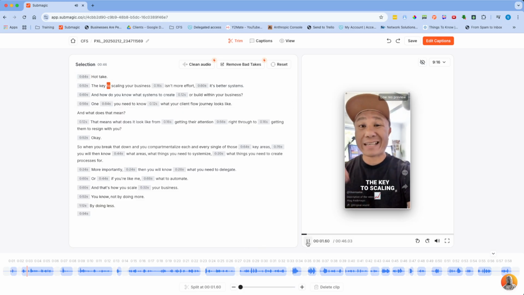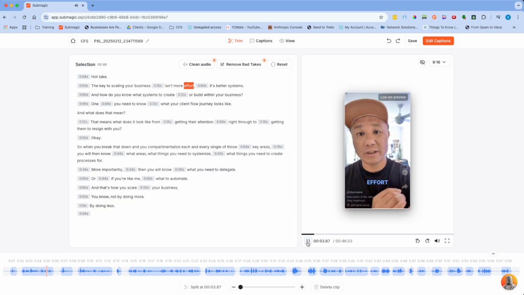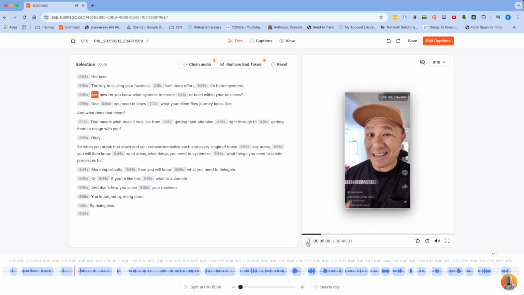Hot take. Key to scaling your business isn't more effort, it's better systems.